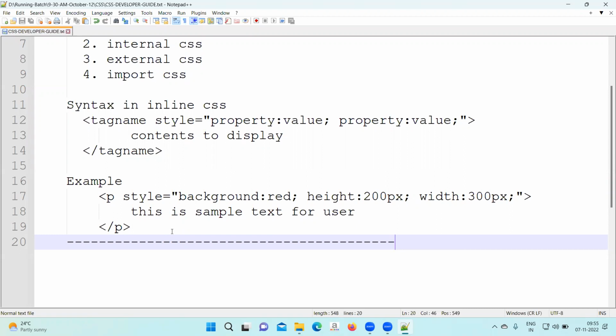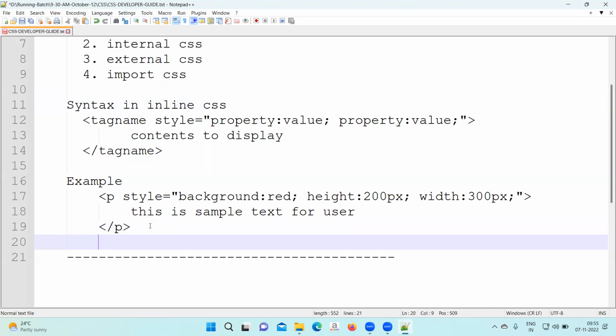Okay, clear. Now we will work first on inline CSS. So create a file example1.html under the inline CSS folder. We created the inline CSS folder today. In that folder, create a file example1.html.